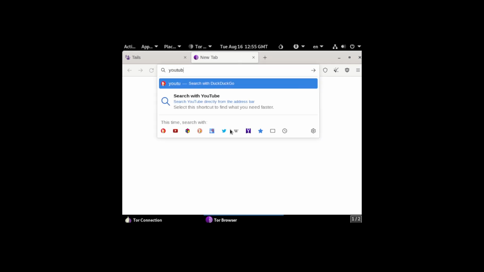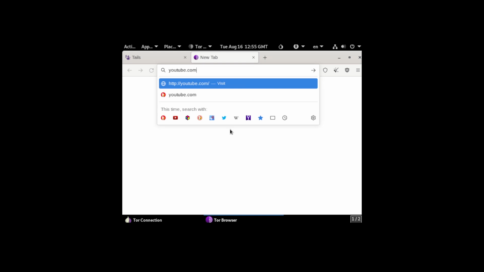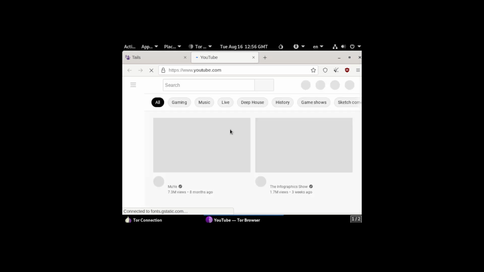Let's try to open YouTube. youtube.com. Return. Search with DuckDuckGo or enter address editable combo box youtube.com. Loading. Please wait. Okay. I will wait for it to finish loading.